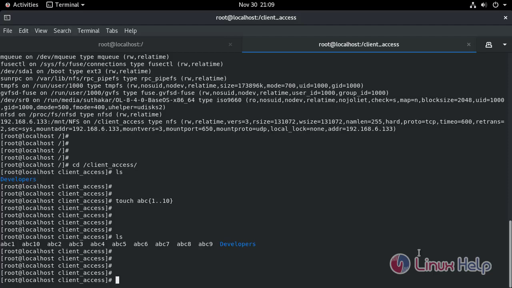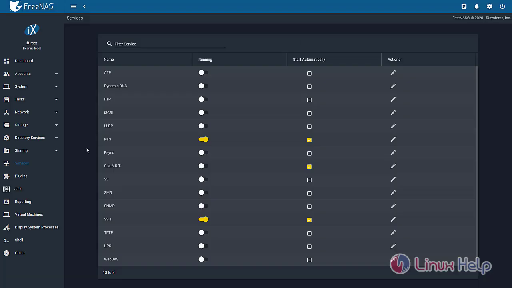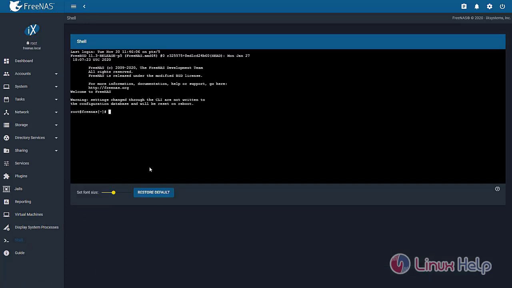Let's go back to the FreeNAS server. Go to the shell section. Move to the shared directory. These are the files we created on the Linux client. We successfully configured the NFS server in FreeNAS.